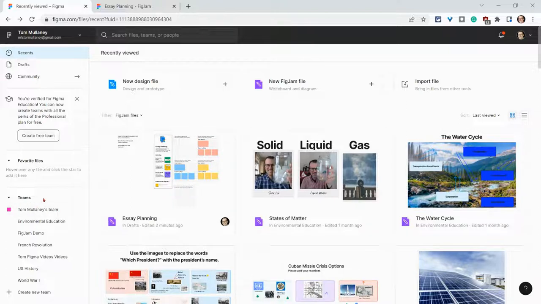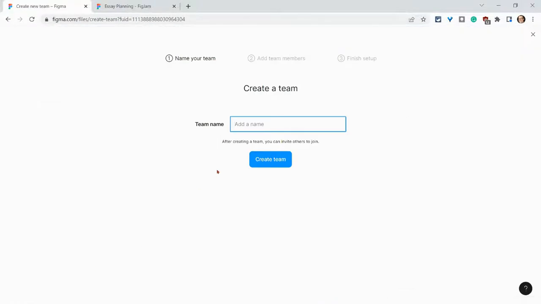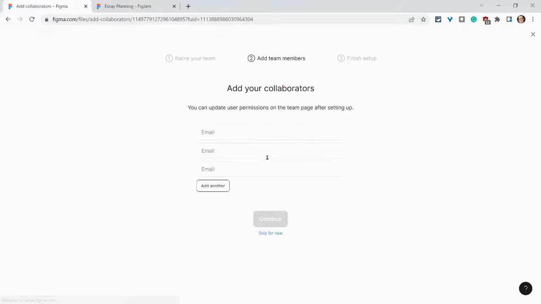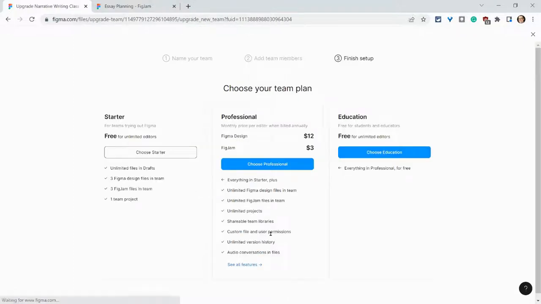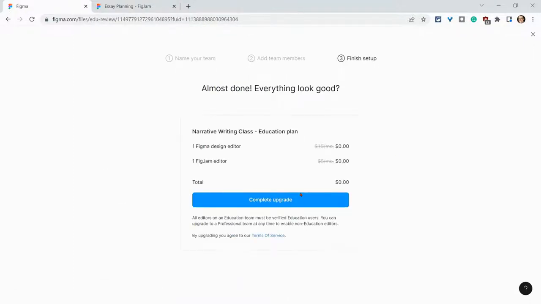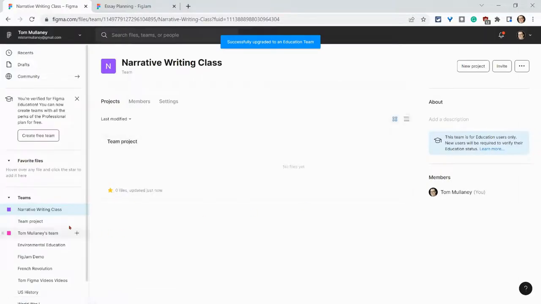If I look to the left side here, I have teams. Teams are like classes. Under teams are projects. Projects are akin to folders. So if I create a new team real quick, I will call it narrative writing class, and I'll create a team. And I will skip the emails, and I am education, and I will complete that upgrade. And now I have another team there called narrative writing class.